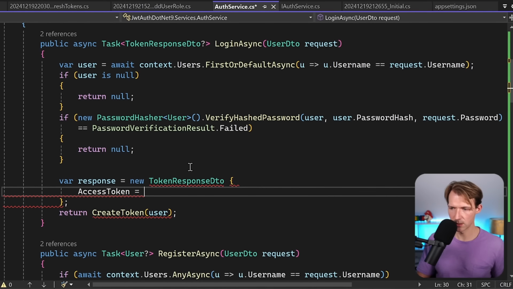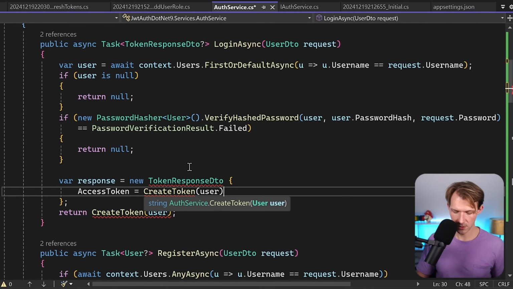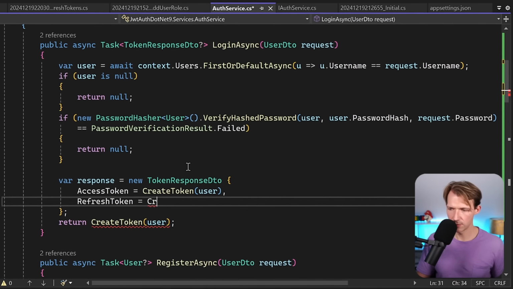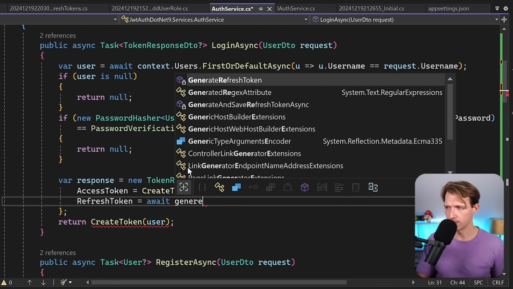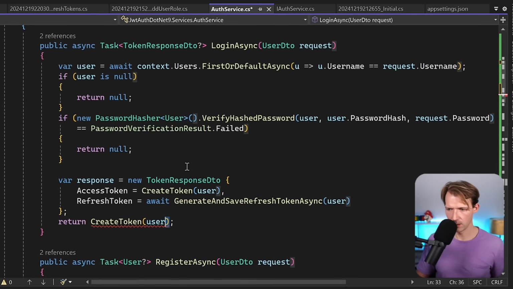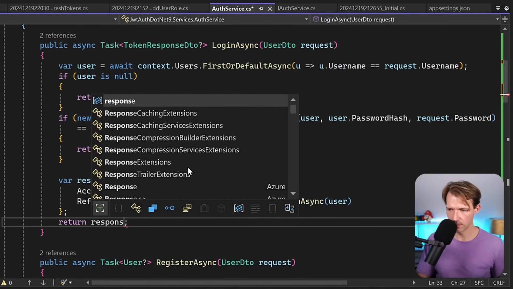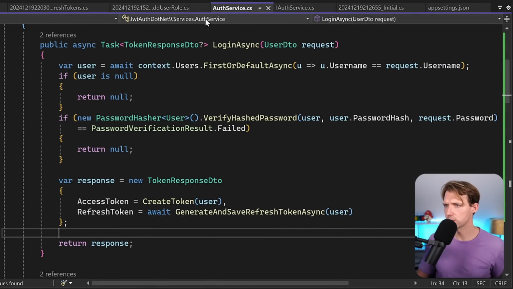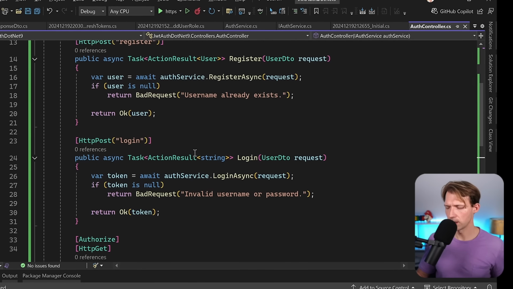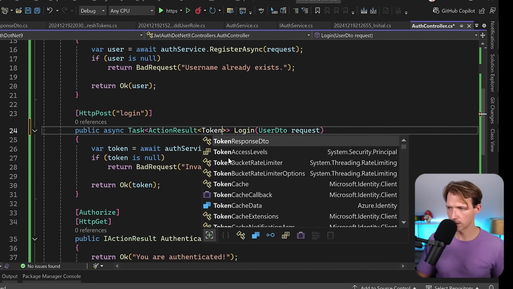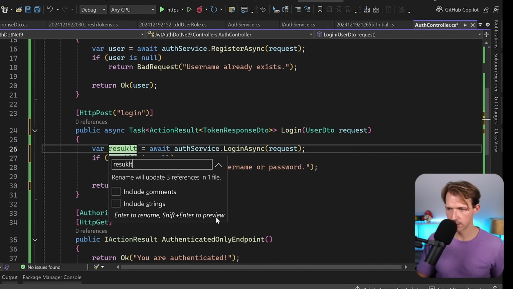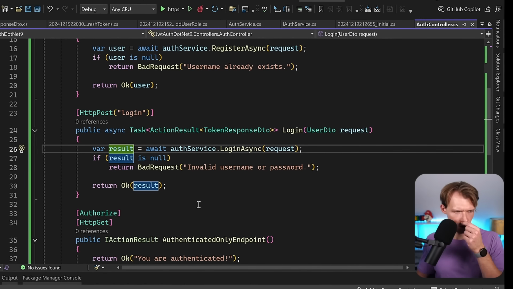And the access token is now create token user, and the refresh token is now generate and save the refresh token with the given user, and here return the response. All right, now let's also change the controller. So auth controller it is, there's the login, and here now it's a token response DTO, and let me just rename this to result or response, something like that, and this should be it.